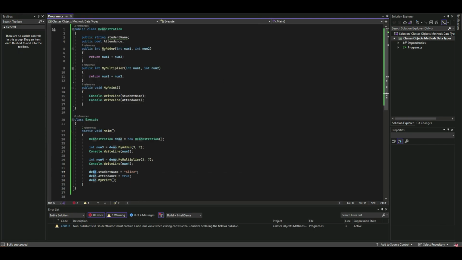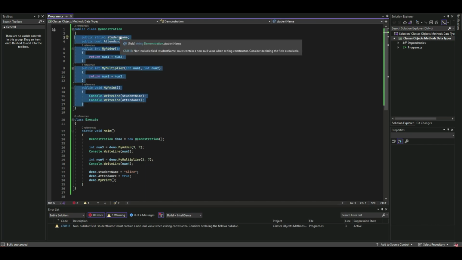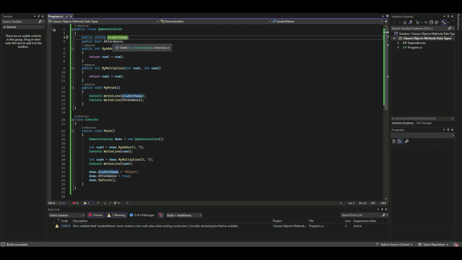We're taking our object, which is demo, and demo contains all of the things we have up here in this demonstration class. So it contains a field for student name, it contains a field for attendance. We can use all three of these methods for it. And so down here we just take our object and then we do dot student name, our field, and so we are assigning a value to that here. Then demo dot attendance equals true, and we are assigning a value to that.